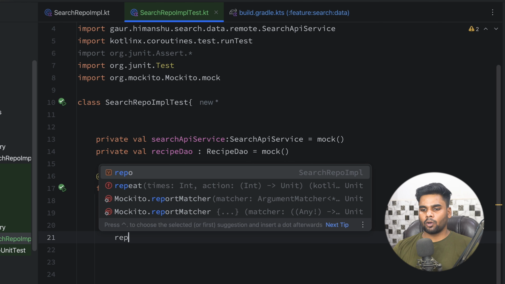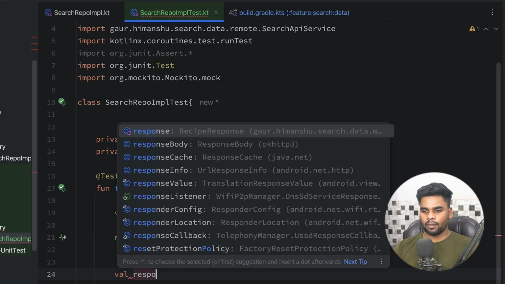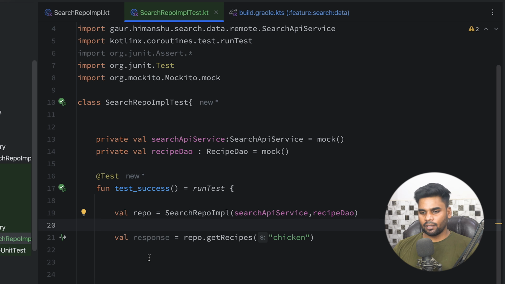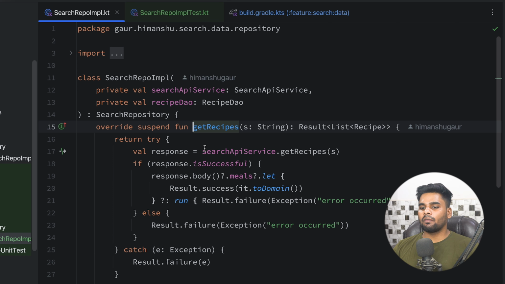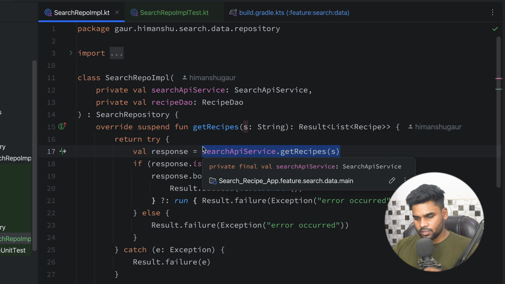Okay, now I'm going to call my repository.getRecipe function, and my query will be chicken, and I'm going to create a variable named response and store the outcome from this function in this variable. All right, now if you open this get recipe function, here we have searchAPIService.getRecipe. That means we will hit this particular function from search API service in order to get data back from the backend.